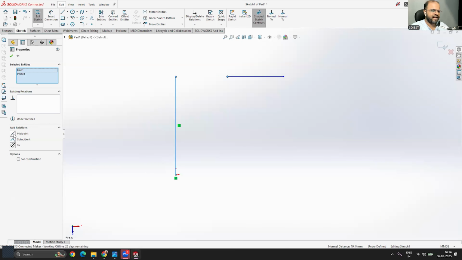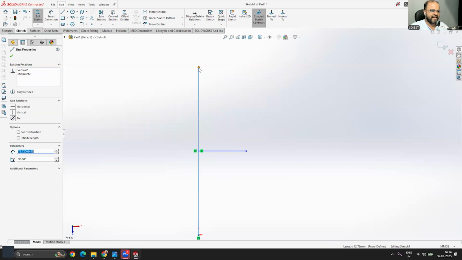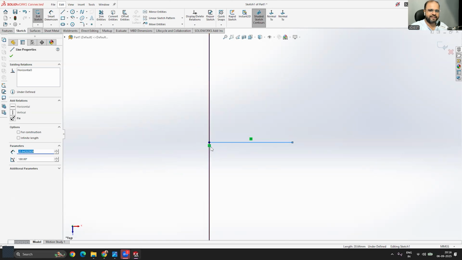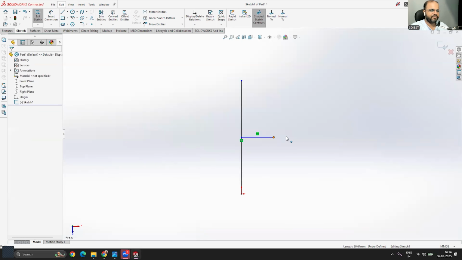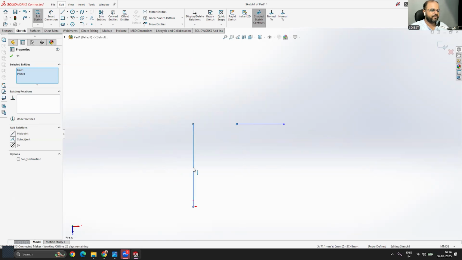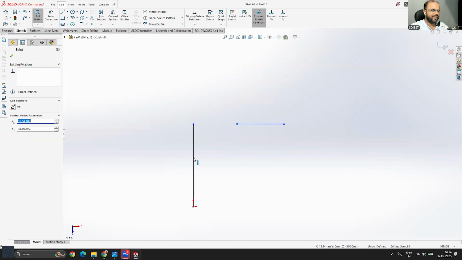And the moment we apply this midpoint relation, you can see that point just got shifted to the midpoint of this line, right? So if this line is divided, this is the midpoint, and automatically that got shifted to the midpoint. And the moment we select this line, can you see here this midpoint relation is applied, right? So that way you can apply relation between two objects. Let's go back, press Ctrl Z. Now again select the point and line.